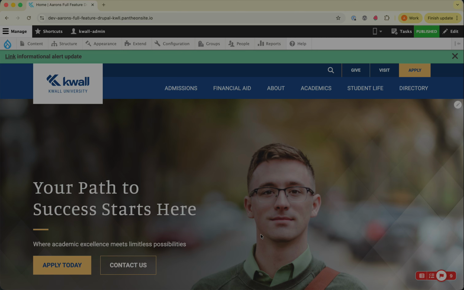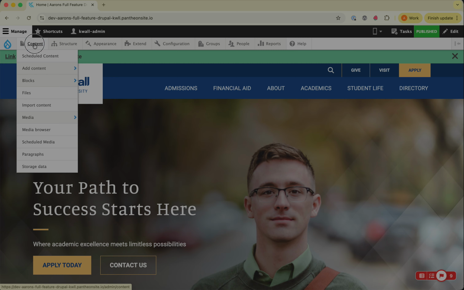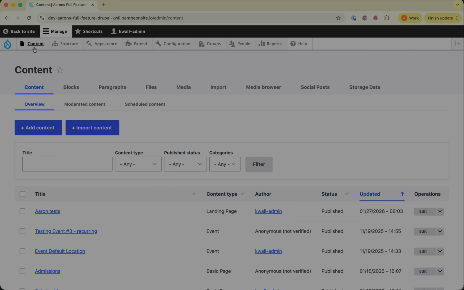Today we're going to talk about Acquia and adding a Drupal block into our layout. So to do this, we would go to Content. We would either add a piece of content in a new landing page, or for the sake of our demo, we're going to edit an existing one.